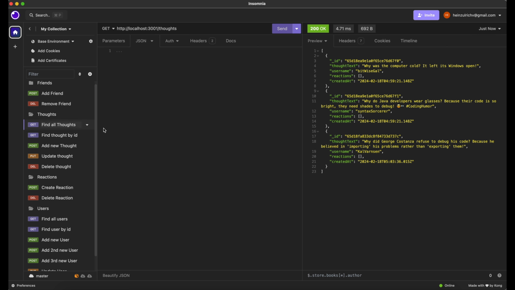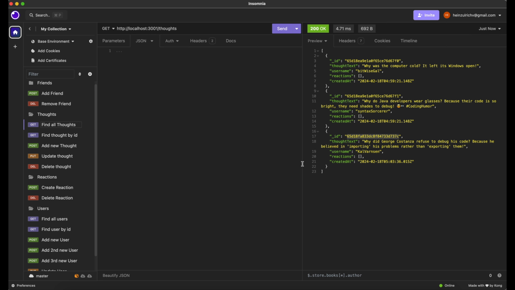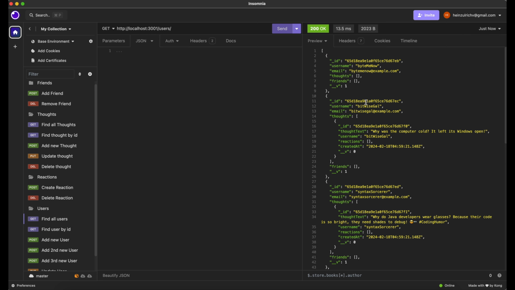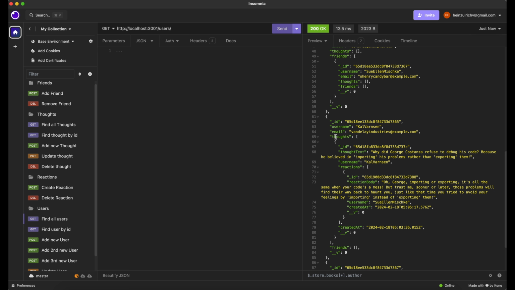Let's go through and add a reaction to a thought. We'll take Cal Varnson's thought. First, we'll copy the ID and put that into the address, and then we'll post Sue Ellen Mitchke's reaction to his thought. When we refresh the thoughts page, her reaction will now be tied to Cal Varnson's thought. When we go to view all the users and refresh the page, we can now see Cal Varnson, his thought, and Sue Ellen Mitchke's reaction to his thought.